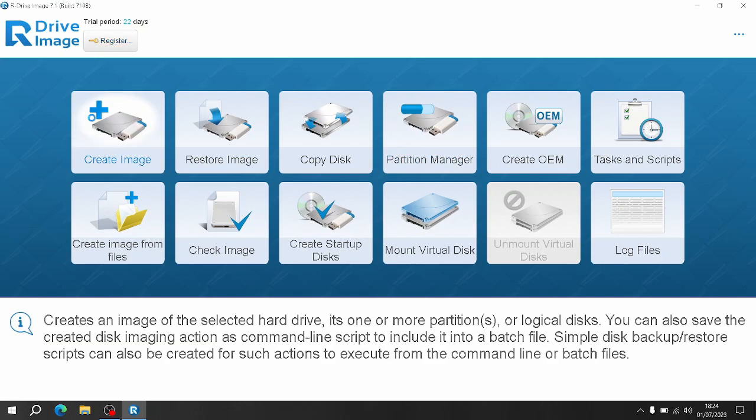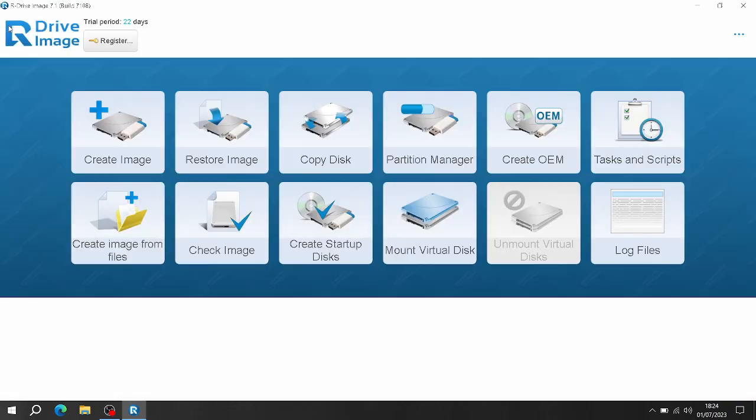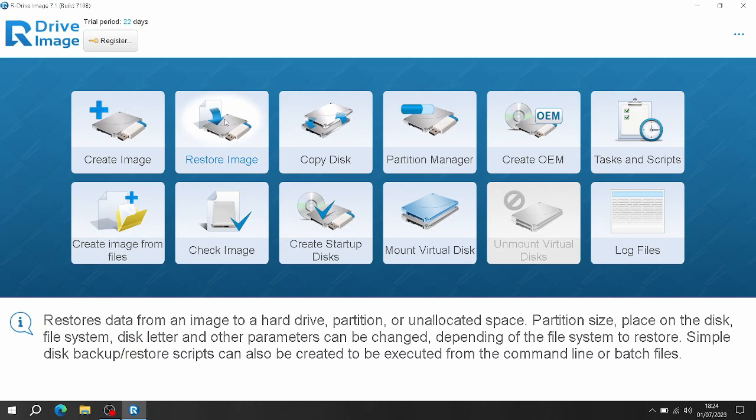Basically, you can create an image. So I can take this C drive and just make an image of that and use it as a backup. And then when I want to restore it, you can restore it.